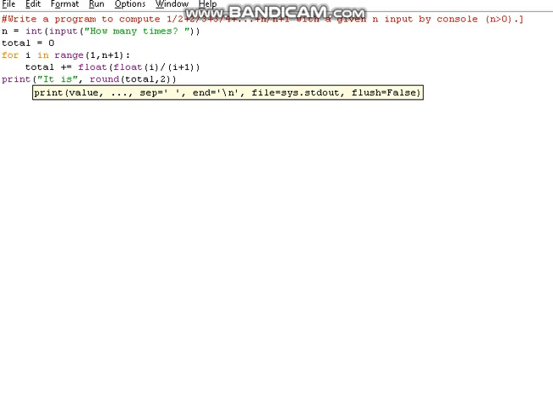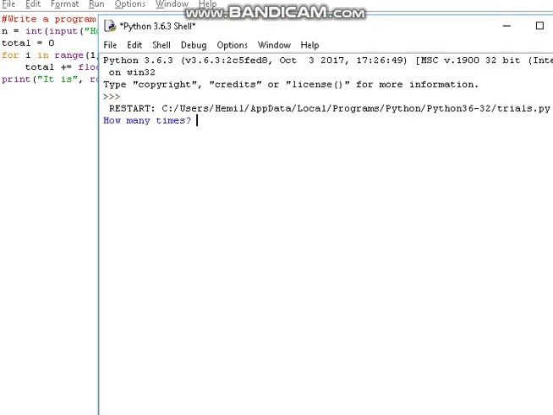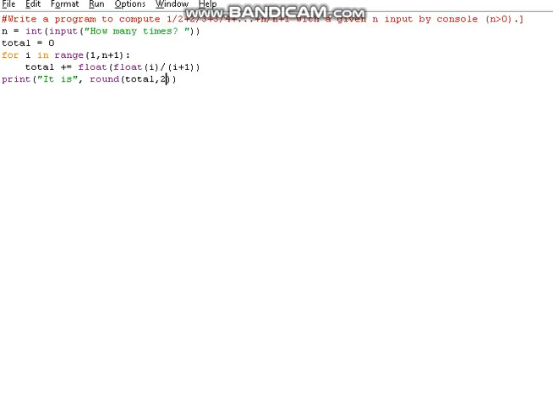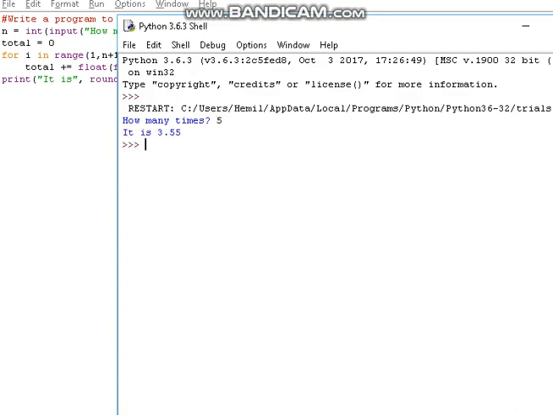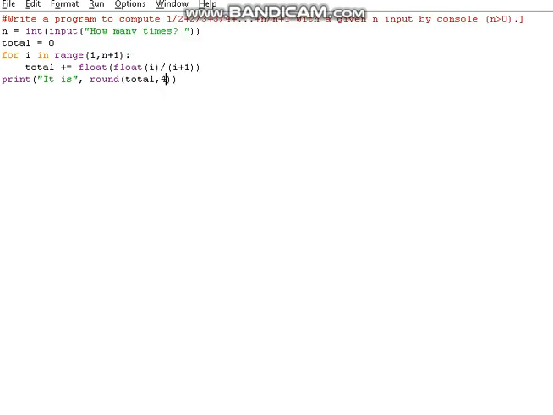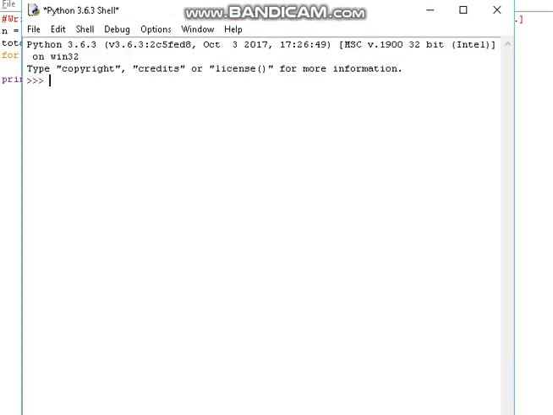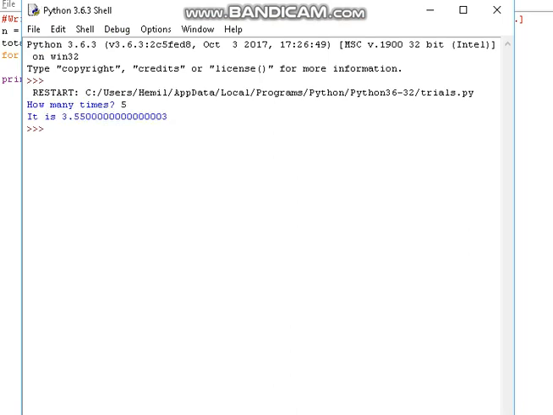So if I say 2 decimal places, if I save this and run 5, as you can see it says 3.55. If I do something like 4, save this and run this, it should have 4 decimal places then. Well, it doesn't show 4 because if you round 3.55000000 etc. to 2 decimal places, it will show 3.55. So if I do something like 20, then maybe it might work. Let's see. As you can see, it did work. It showed it to the nearest decimal place.